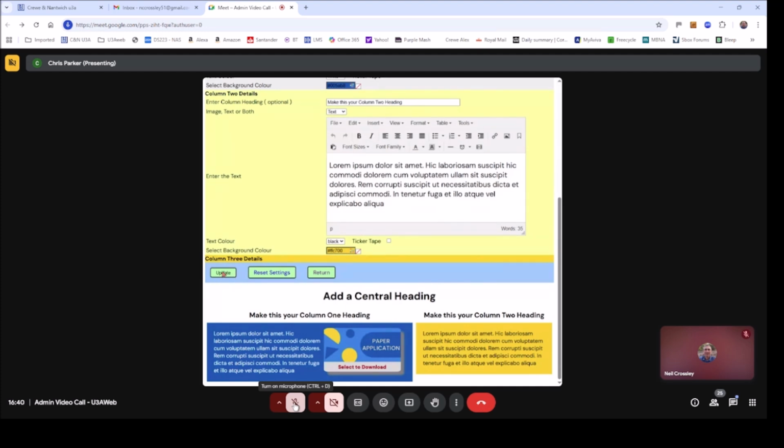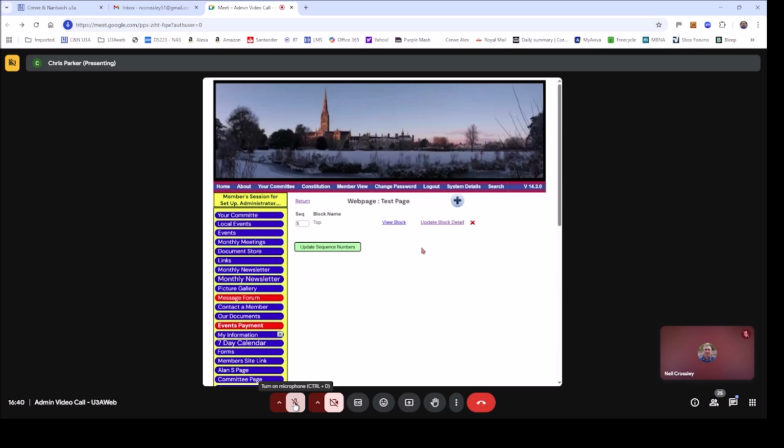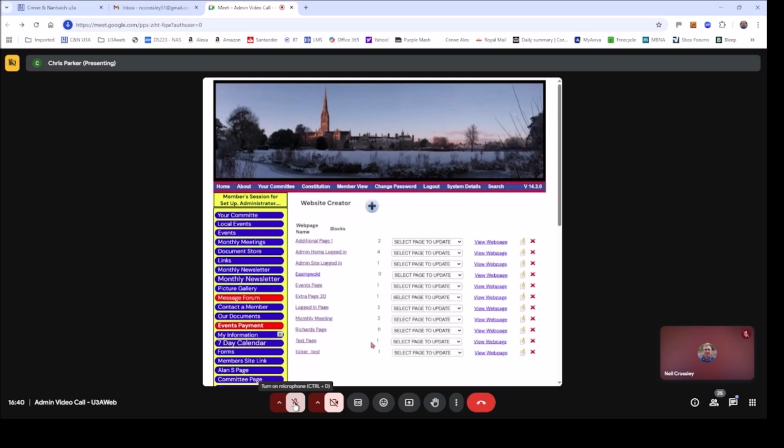I'll make sure I've updated that. Right, so hit return, takes it out. So I've got this block, and then load this web page in.